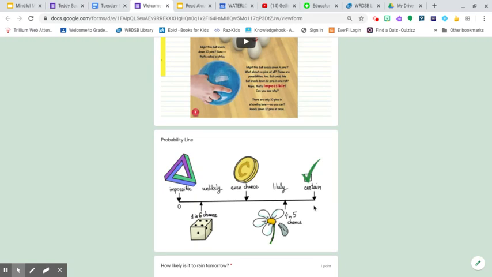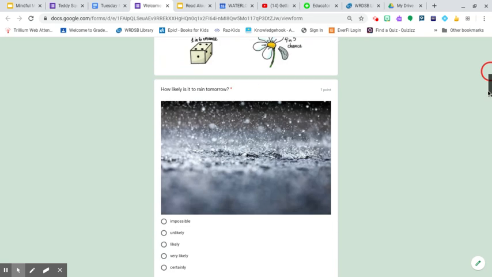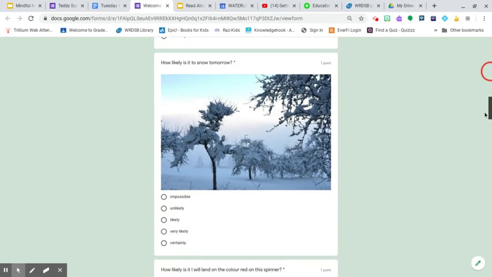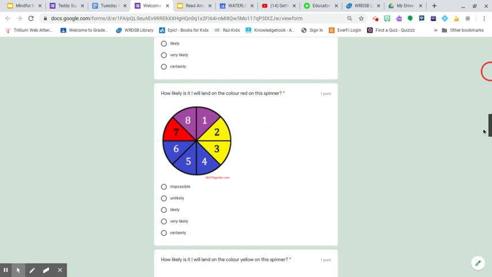Remember, we're talking about probability, one being how certain something is, and impossibility is zero over here. So you have one, two, three, four, five. Those are your probability words or vocabulary. There are some statements there. Please take your time when you're looking at these statements with the picture.